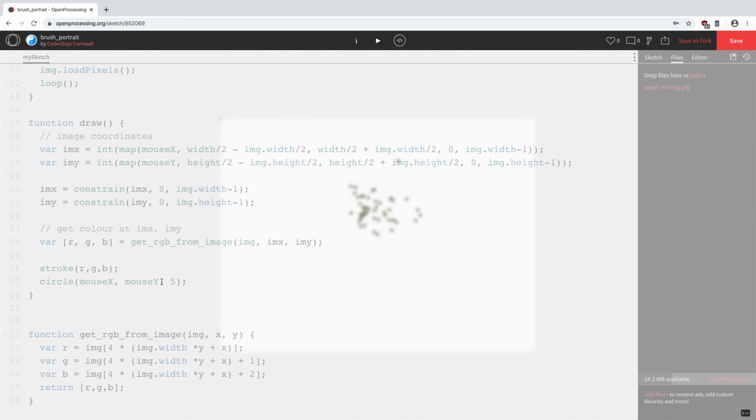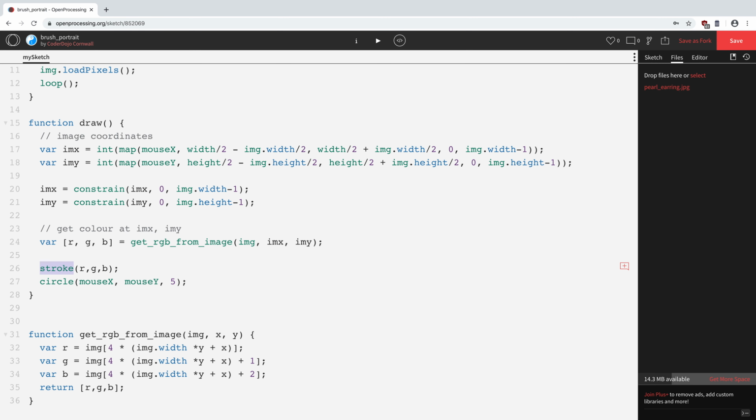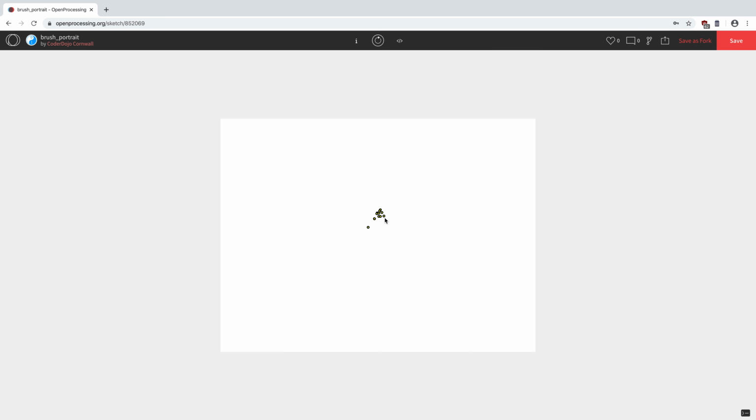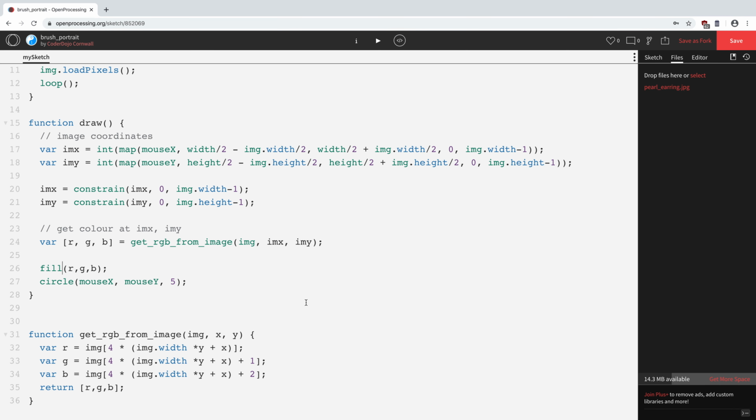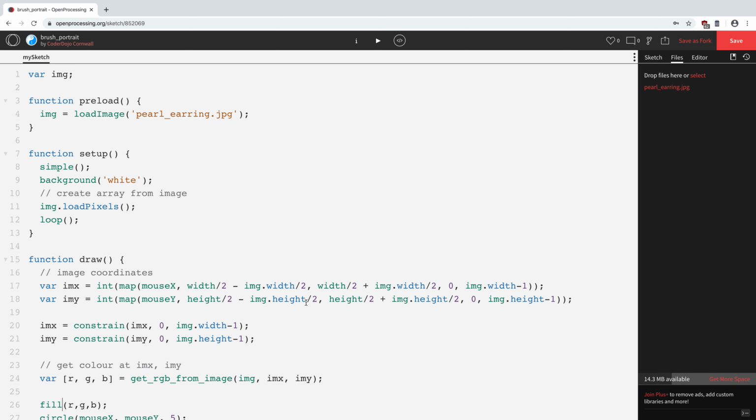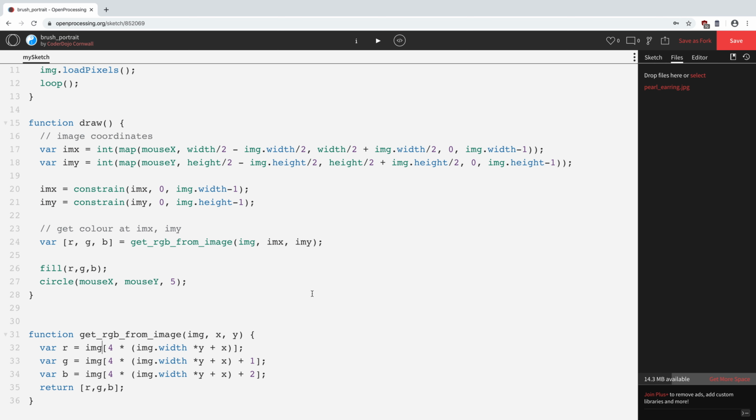Let's run that now. Oh, I forgot, I'm using stroke there. It should be fill. It's not picking up the image values. Now, why is that? Okay, I know what the error is. I made a little error there. It's image.pixels.